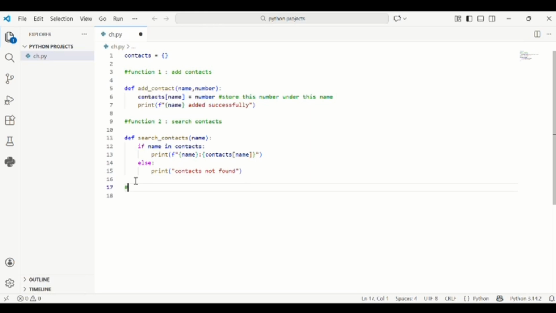So now function 3 would be delete contact. If you want to delete my name Sam, how can you do it? Any idea? Yes, you will use the del function. So first of all, we use def delete_contact, then name would be our parameter.